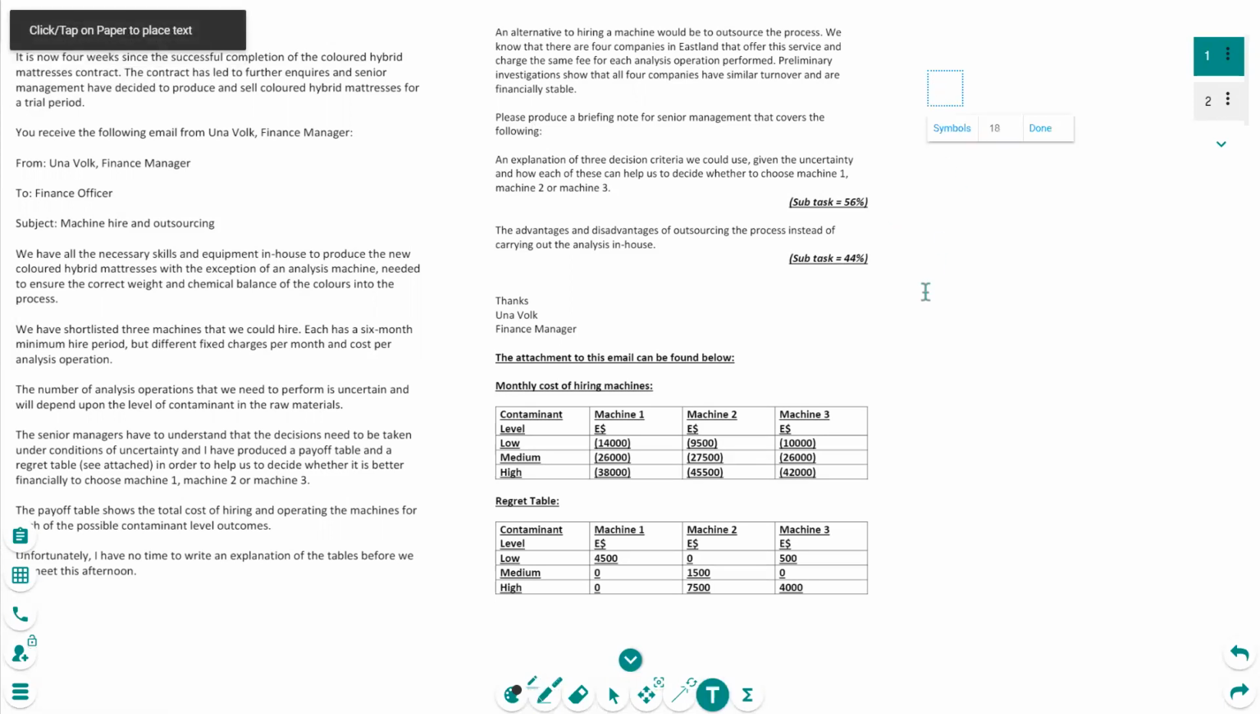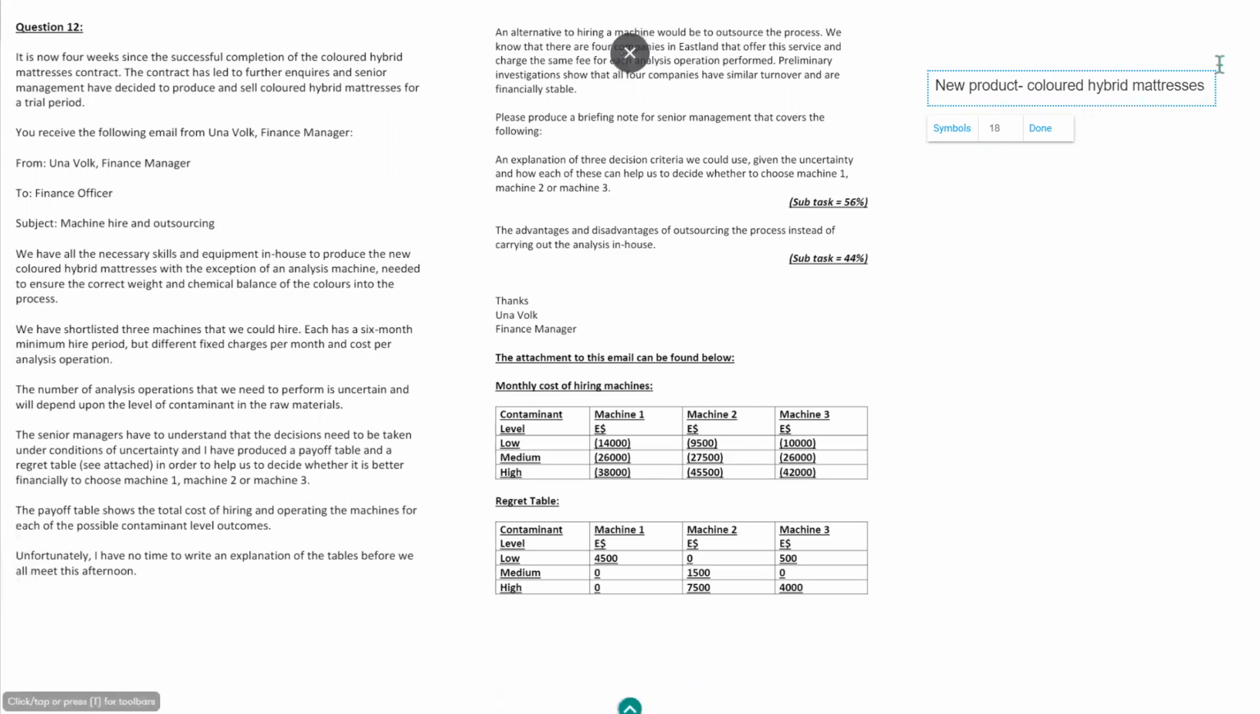First of all, I will always keep a rough sheet with me, or I will use the online notepad to write down important stuff. That's my style. So let's read. It is now 4 weeks since the successful completion of the colored hybrid mattresses contract. The contract has led to further inquiries, and senior management have decided to produce and sell colored hybrid mattresses for a trial period. So in my notes, I will write down new product, colored hybrid mattresses. All right. That's all that I'm writing as of now. Nothing new, nothing more. Continue.